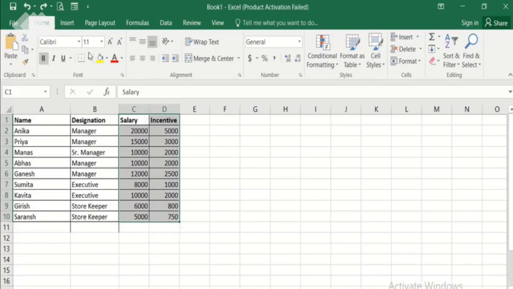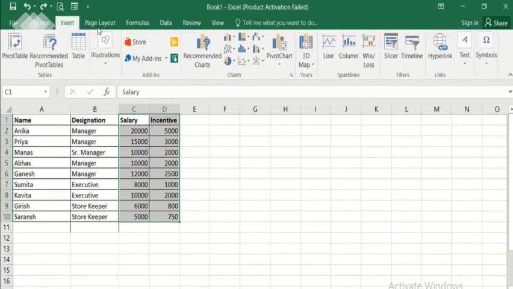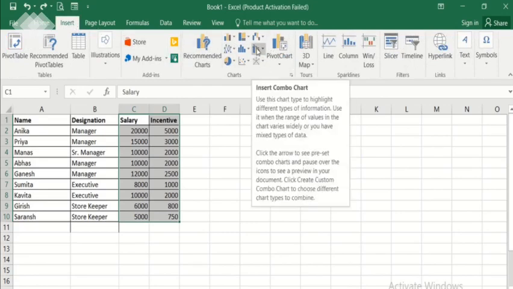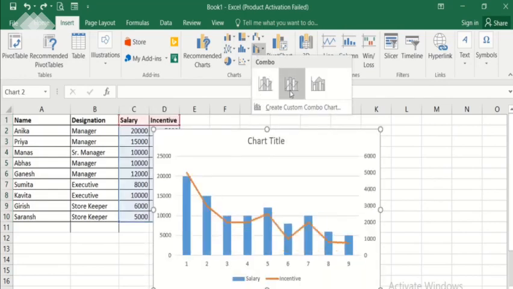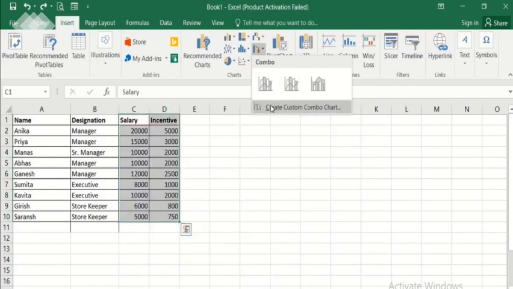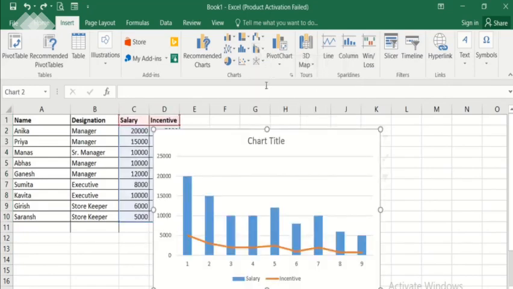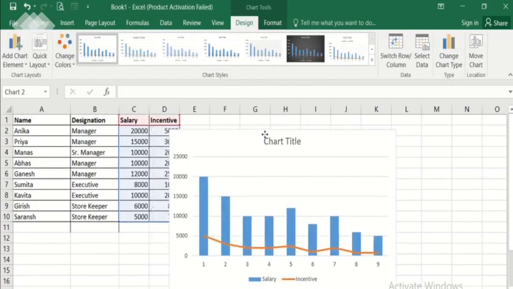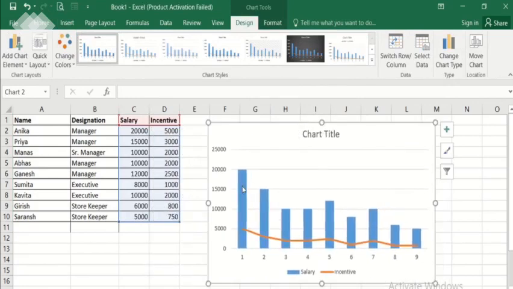After selecting it, go to the Insert tab. In the Insert tab, again here in the Charts group only, you will see there is this Insert Combo Chart. When you click on it, it will give you different options. You can select the default options or you can click on Create Custom Combo Chart. Let us take the simple default option. When you take the default option, see, here is the combo chart.